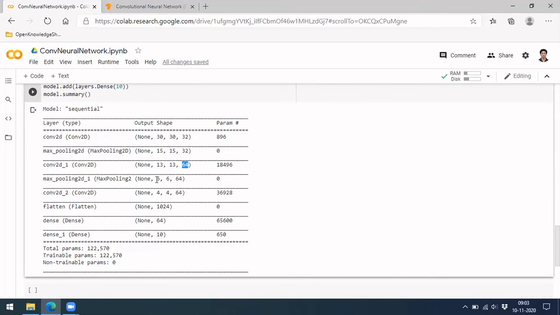In the next case, again they are doing max pooling, so it will be reduced to half. In the next part, they are using the same number of filters. Because you are using a convolution with a 3 by 3 filter, 6 minus 3 plus 1 will be 4. So 4 by 4.